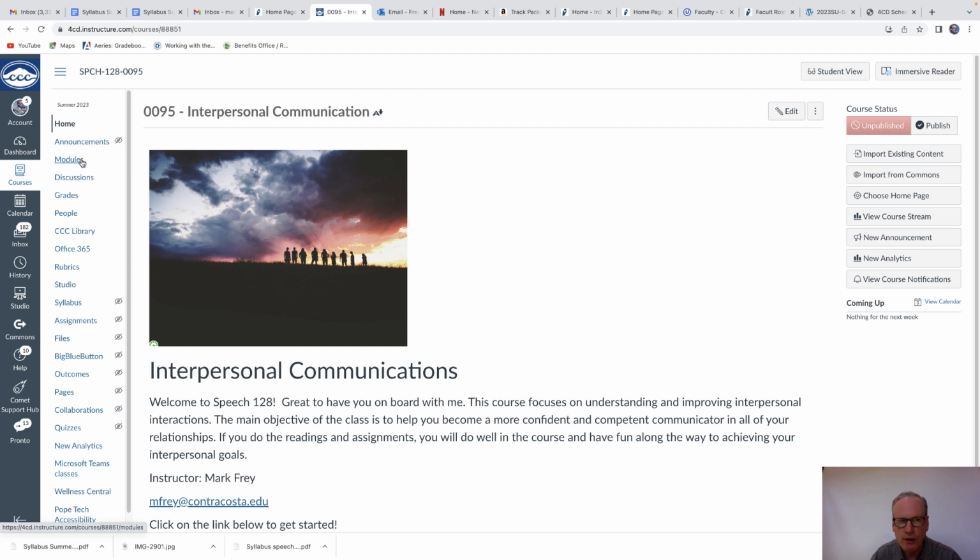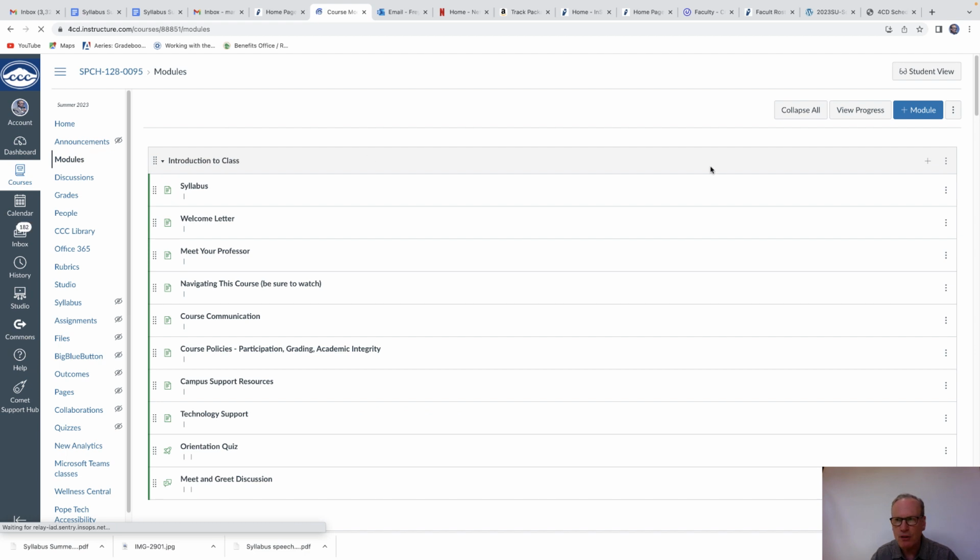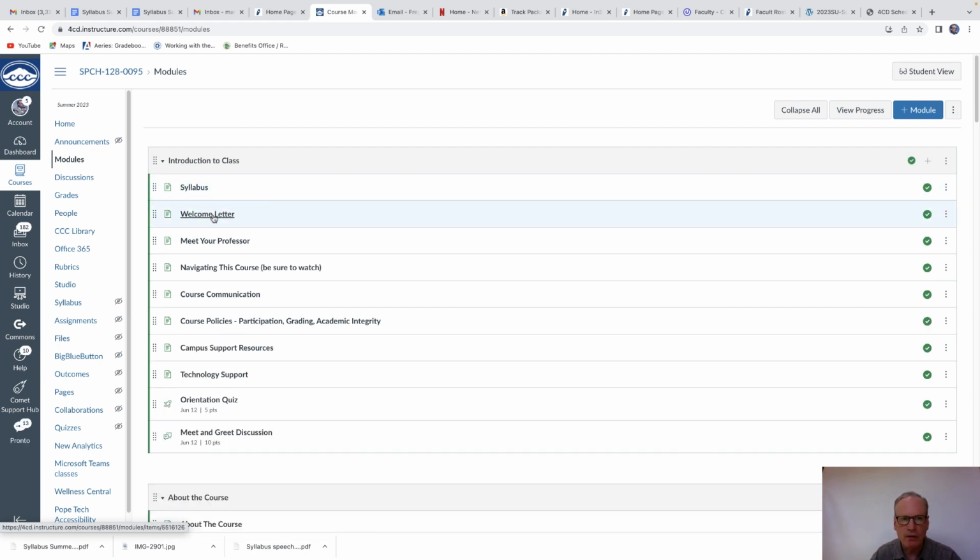Now the modules here, I'm going to click on the modules and you'll see they are laid out to be a bit like the chapters of a book. And each one of these is a link. For example, the syllabus, welcome letter, there's a video, meet your professor, it's me. You want to click on each one of these and walk your way through, right? Each one will have something for you to look at, to read.